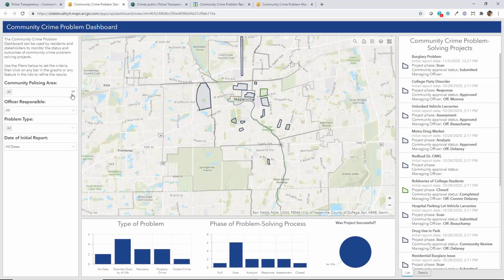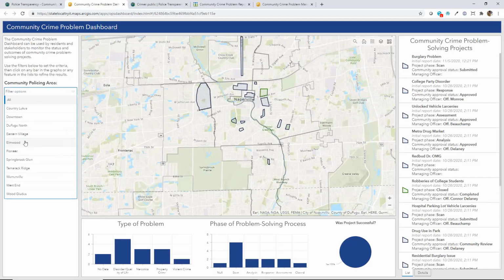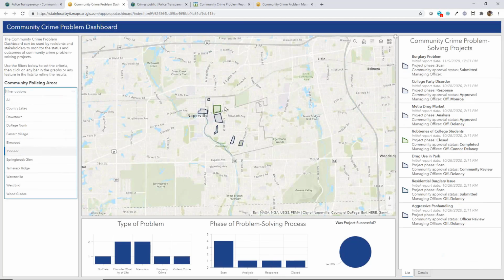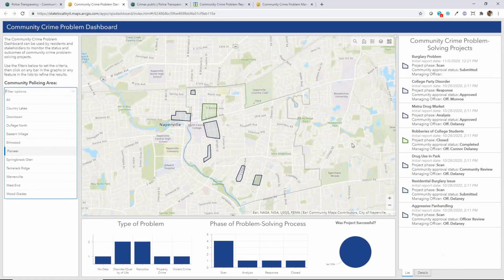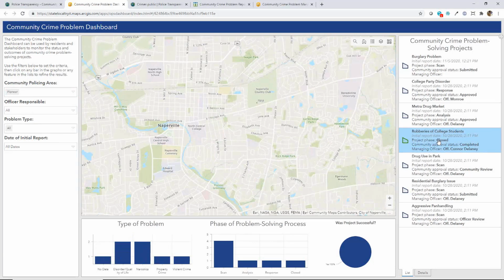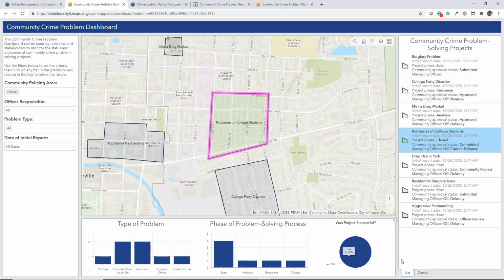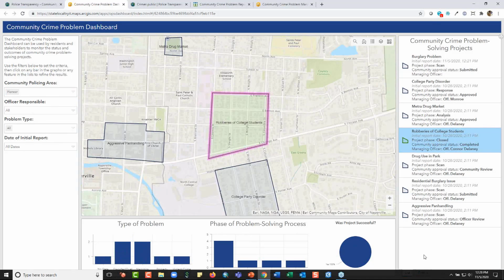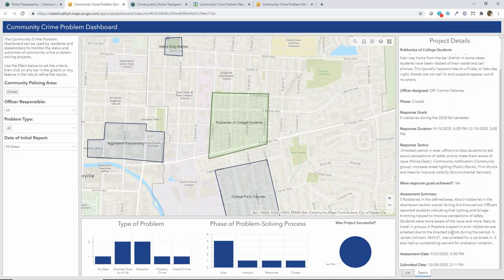So if I'm interested in looking at all of the projects in my particular community, I can see those projects, I can see the phase of the process that they're in, and the type of problem. If I want to explore any of those particular projects, such as this one that is closed, I can see the details about that project, what happened, and what the results were.